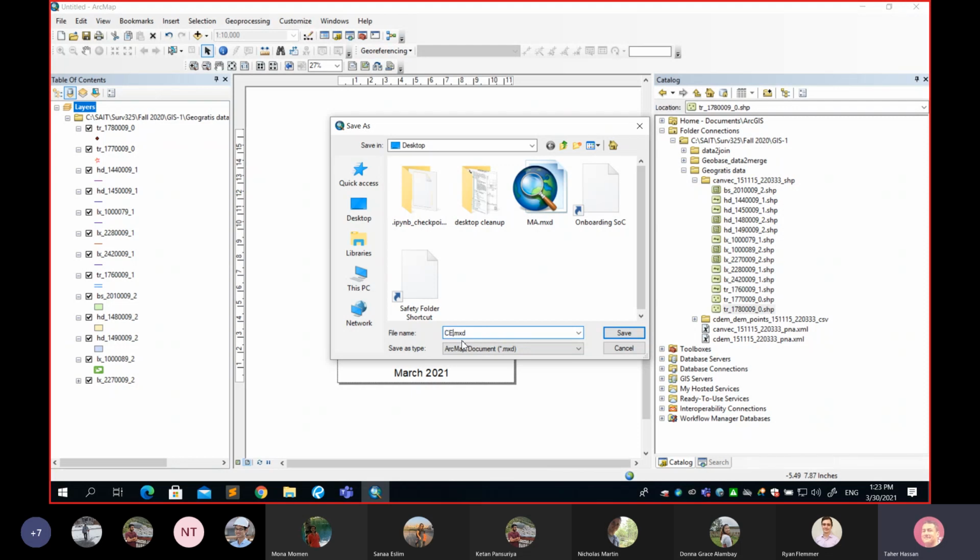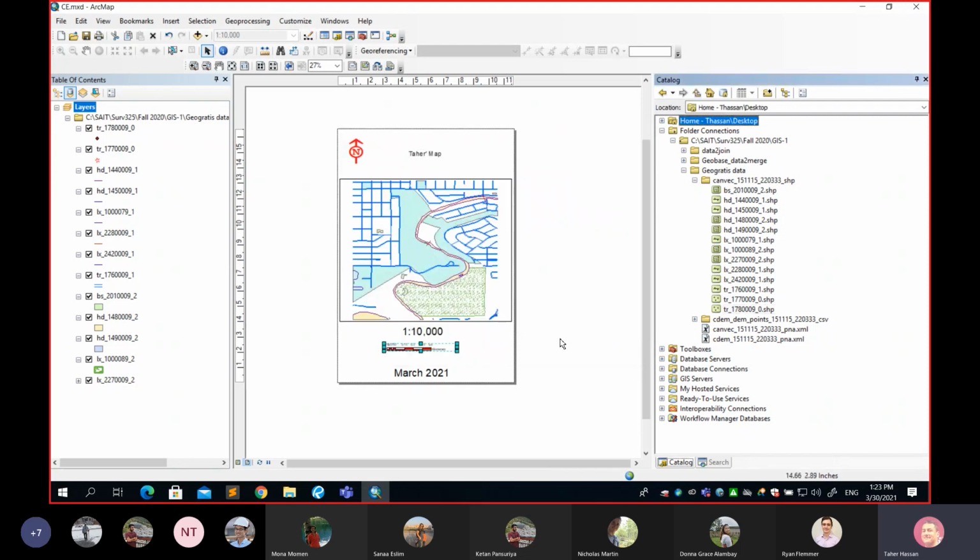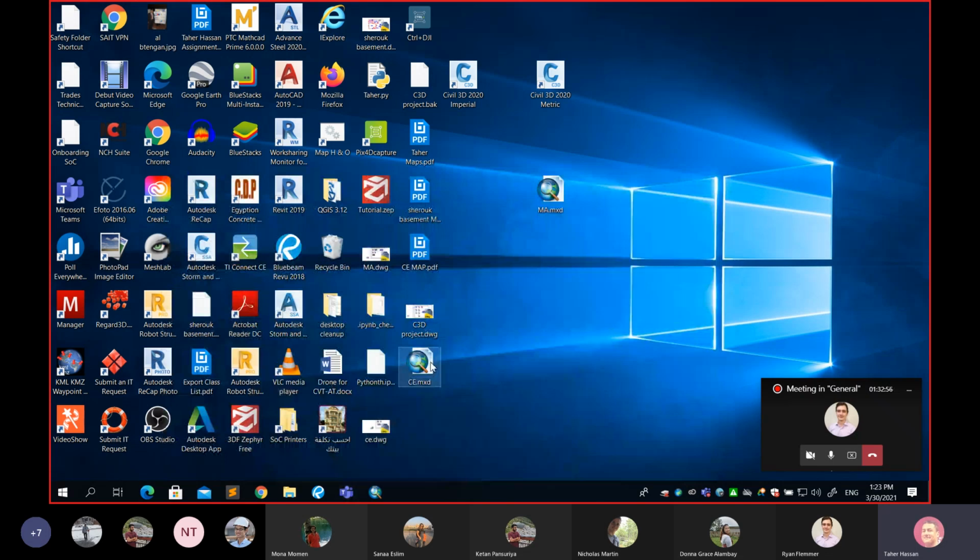Now, what happened is very important. Let's say you did some work and then you want to share your work with your coworker. Don't share your work with classmates, okay? So with your coworker, go to the desktop and look at the CE. Here is my file called CE.MXD. Should I copy this and send it to my coworker?